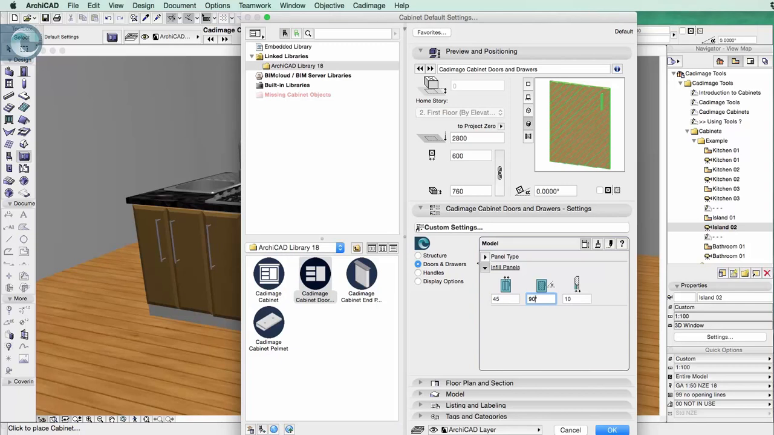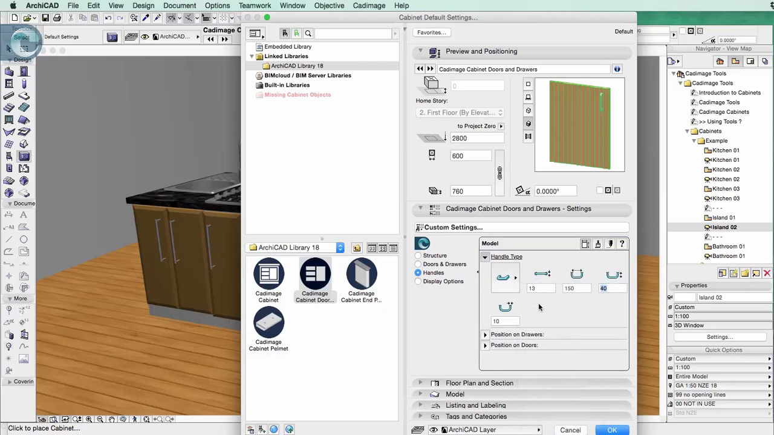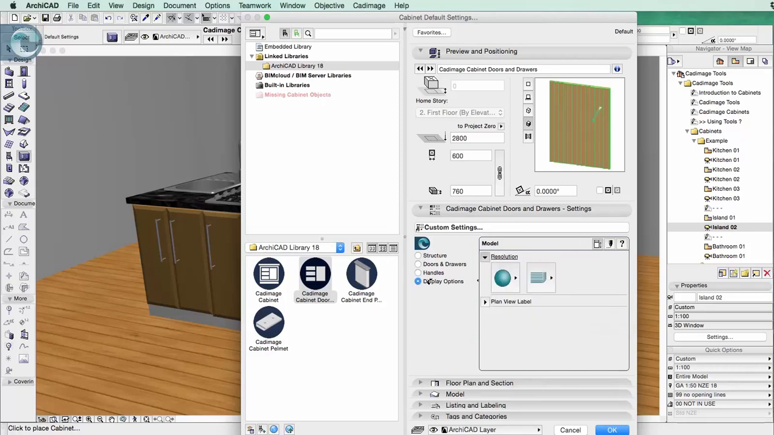Change them to 90 degrees. We can control the dimensions, the sizes. We can take a look at the handles. Let's make it a D-ring. We could set the position on the door to be maybe 250 from the top, 100mm in, at 60 degrees, whatever I want to do with it, we can play around with it and change this to be whatever's necessary. There's also display options we can control in there as well.